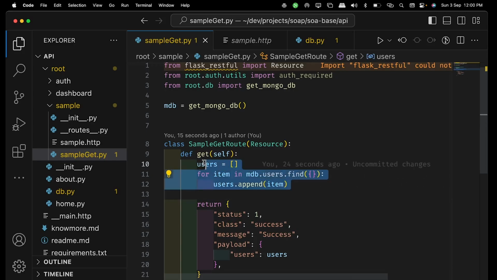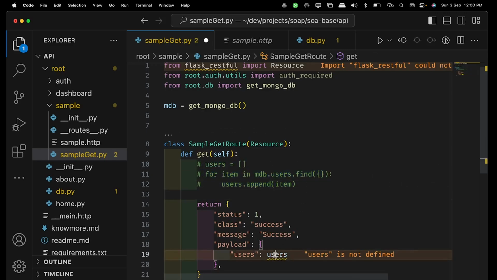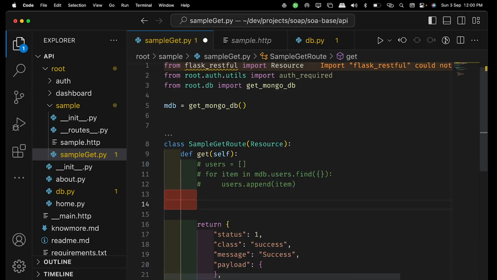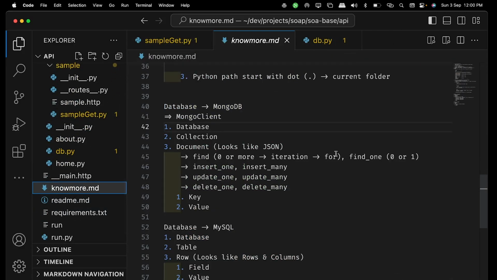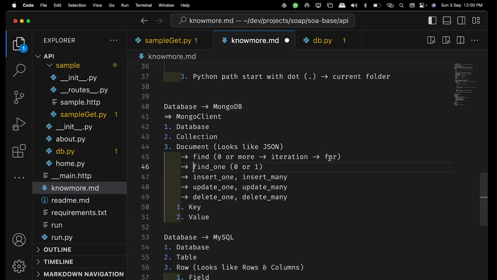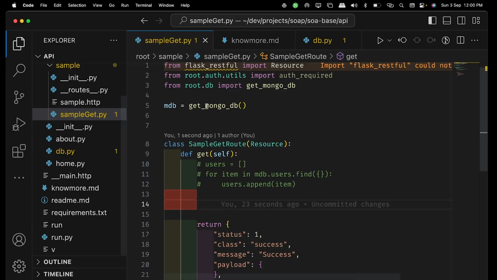What if I wanted to use find one? Let me remove this as well. As I said, find one returns how many data? There are two possibilities. Either it can return 0 data or it can return 1 data. If you are using find, you will get 0 or more. Find one, 0 or 1.